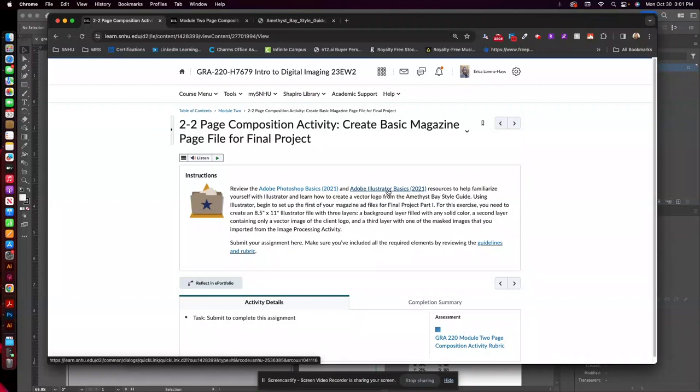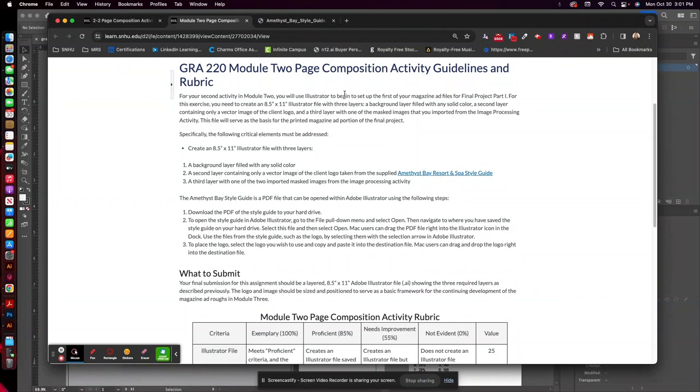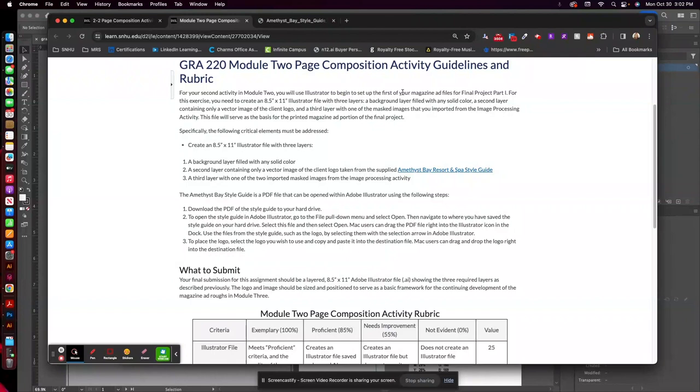We'll get into that a little bit, but as we click into the rubric, just so you know, everything that you'll need for this particular assignment: you're going to be setting up the first of your magazine ad files for your final project. You'll create an 8.5 by 11 Illustrator file with 3 layers. You'll have a background layer filled with any solid color, a second layer containing only a vector image of the client logo, and a third layer with one of the masked images that you imported from the image processing activity.